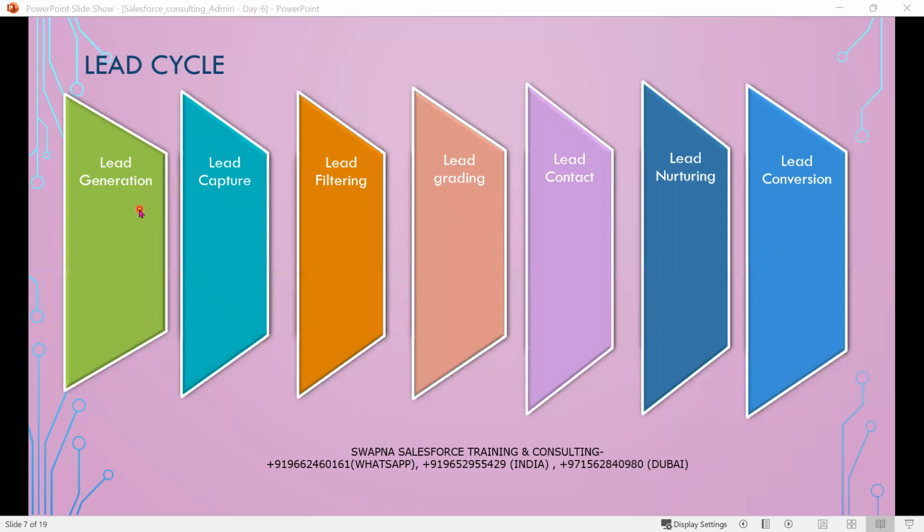Now coming to the first one, lead generation. What is lead generation? How do you generate a lead? Campaign generates the lead. So this is the place where the leads are generated from the campaign.